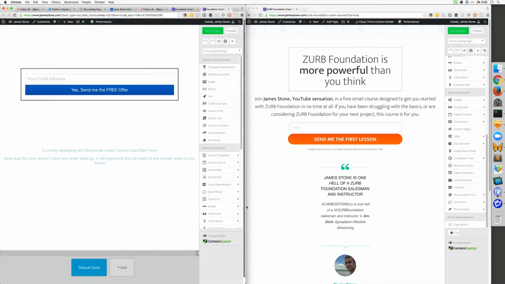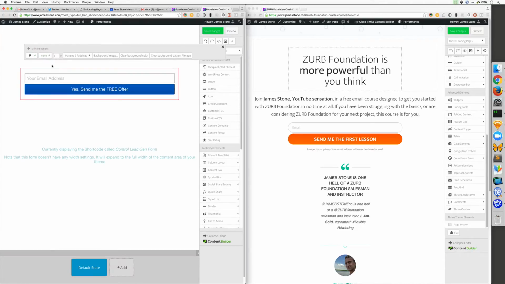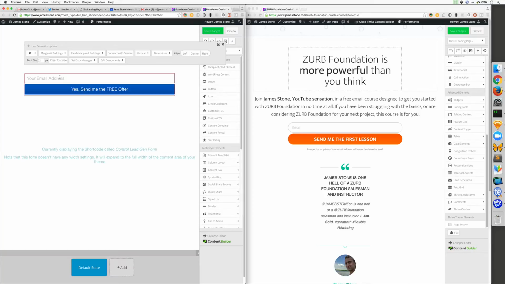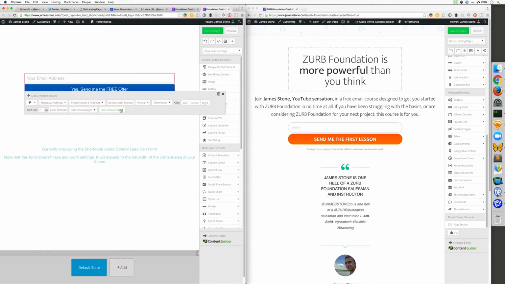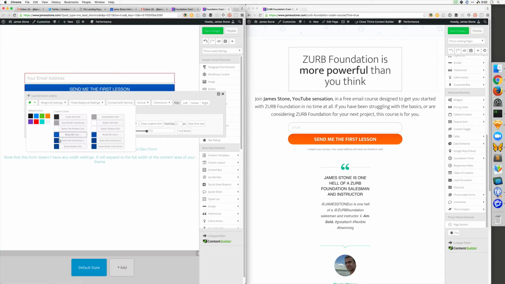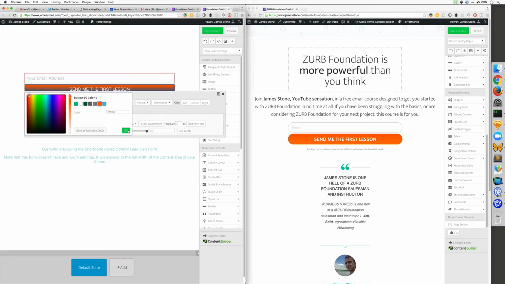I'm going to hit choose template, and then I'm just going to modify this so that it looks similar to my existing one. So I'll get rid of the border, and let's see here, the components, the submit button. I'm going to change this text to send me the first lesson, and I'll change, let's see here, max width, font size 22, and I'll go to the colors, I'll choose the background color, and I have a saved color here.